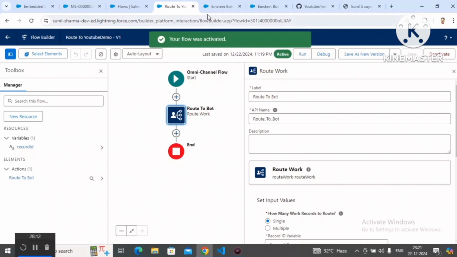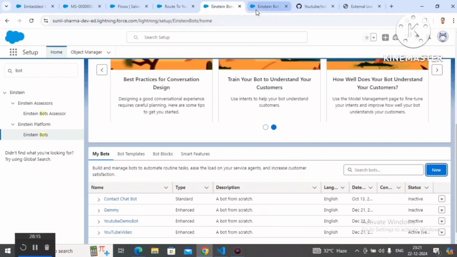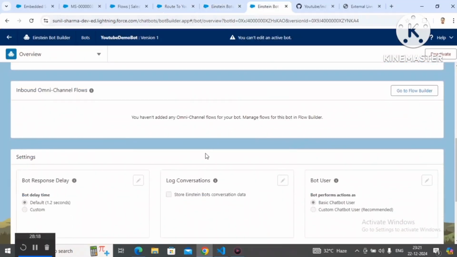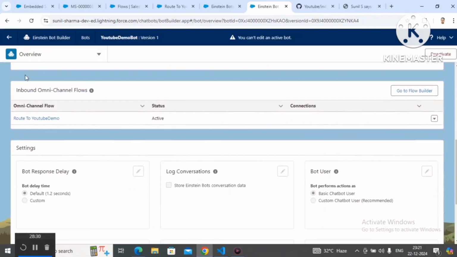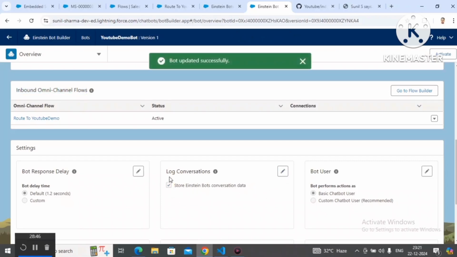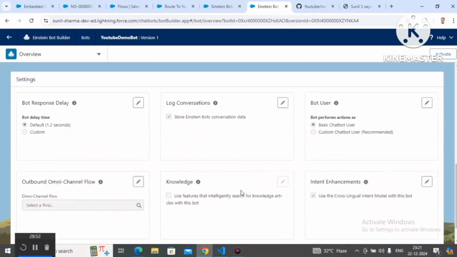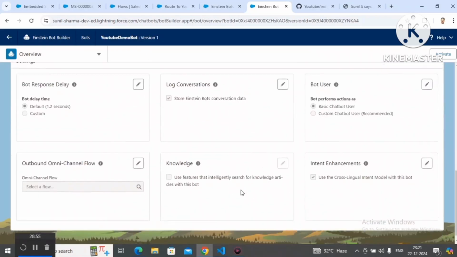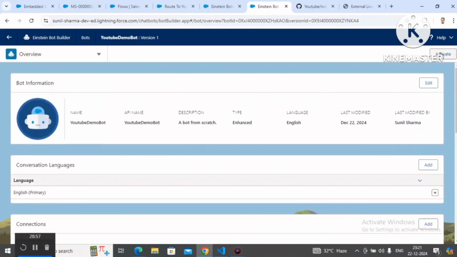Okay. Now we have to do some changes in the bot. Just refresh. Here you can see in inbound omni flow, we can see our flow. Now I'm just deactivating this one because I want to select this checkbox. This checkbox is storing the logs for the bot. I will activate it again.